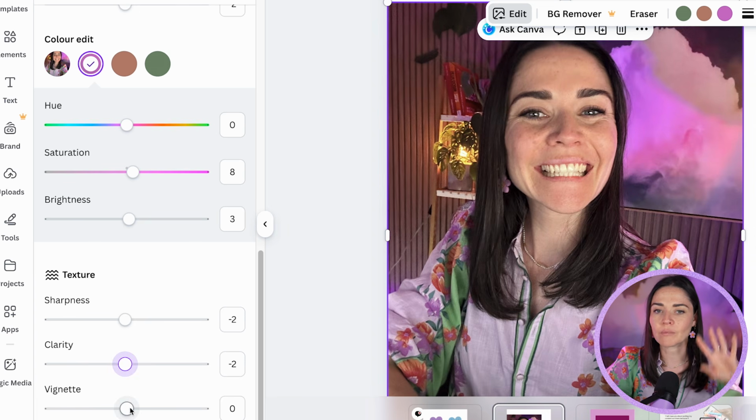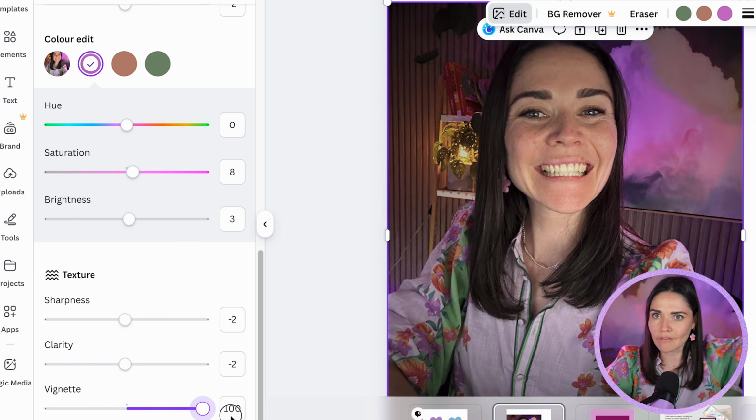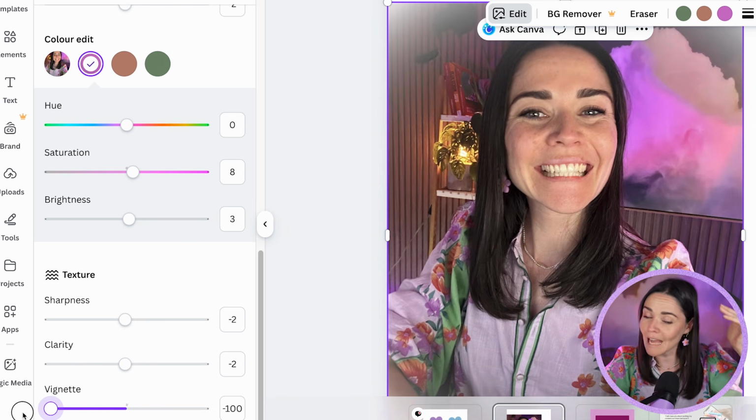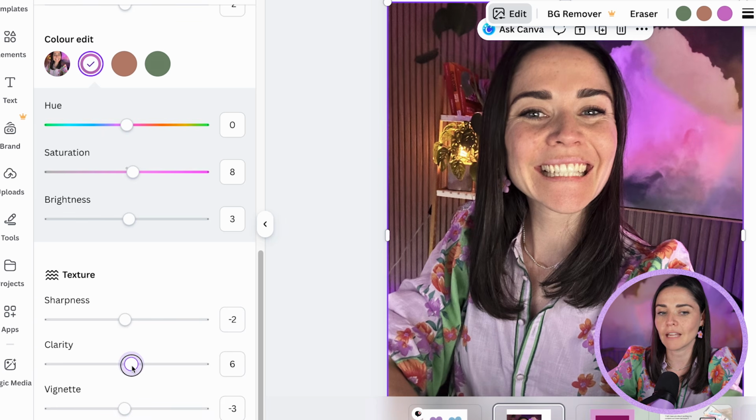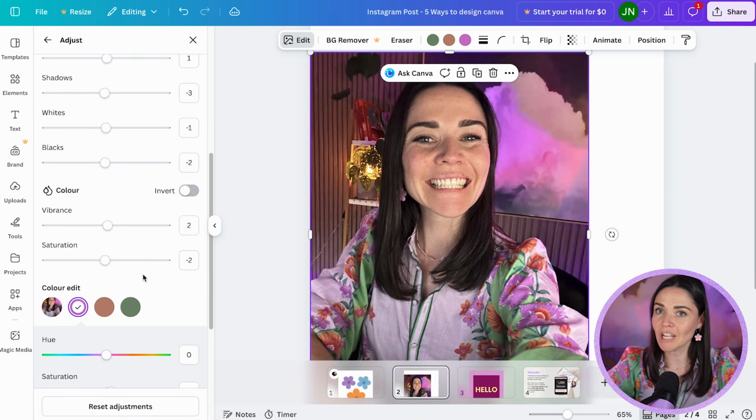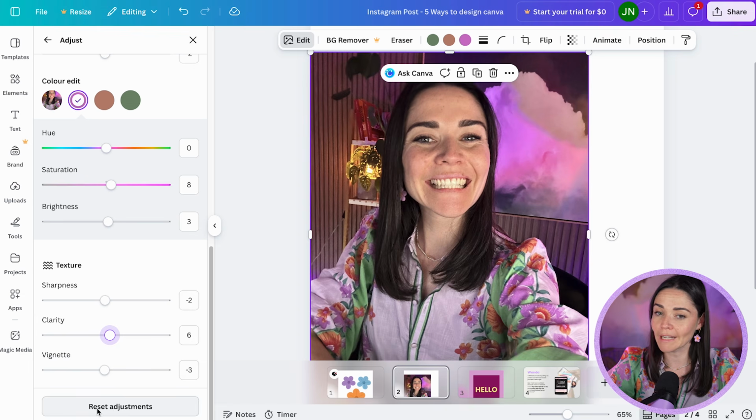And then vignette kind of brings in an outside border of darkness coming in from the corners or lightness coming in from the corners. I wouldn't play with vignette too much. It's not currently in trend to play with. And clarity and sharpness, you would just edit a tiny bit if you ever needed to with your images. So that's our adjust panel. You do also have the option to reset adjustments at the bottom if you want to set the image back to how it was and you're not happy with your adjustments.